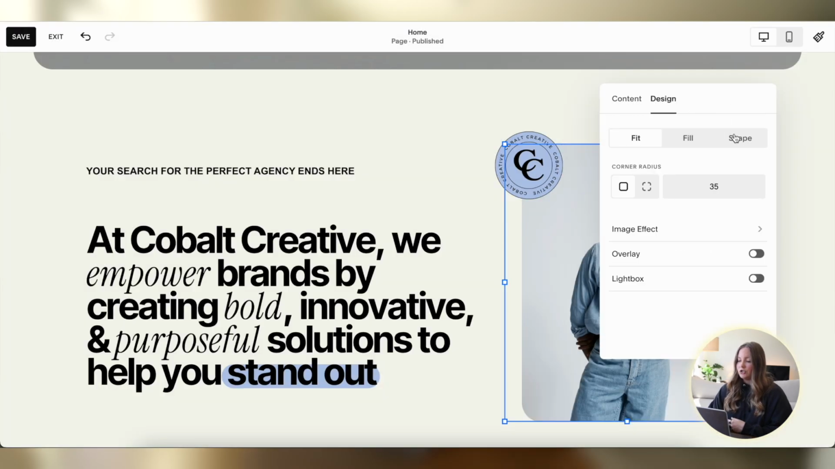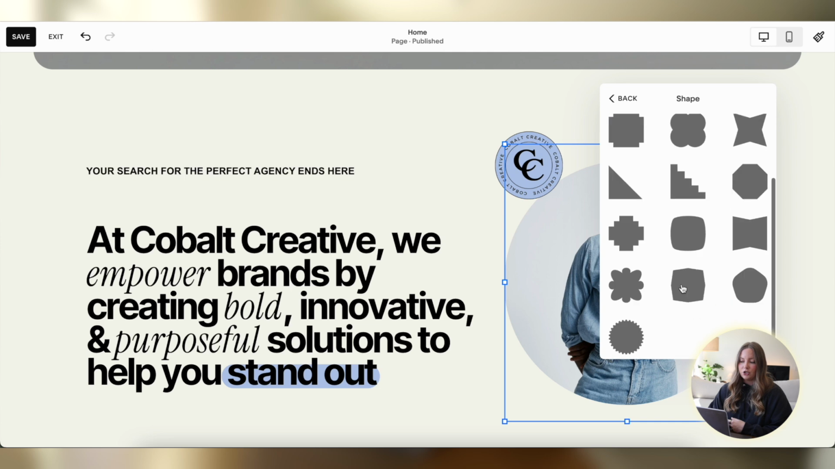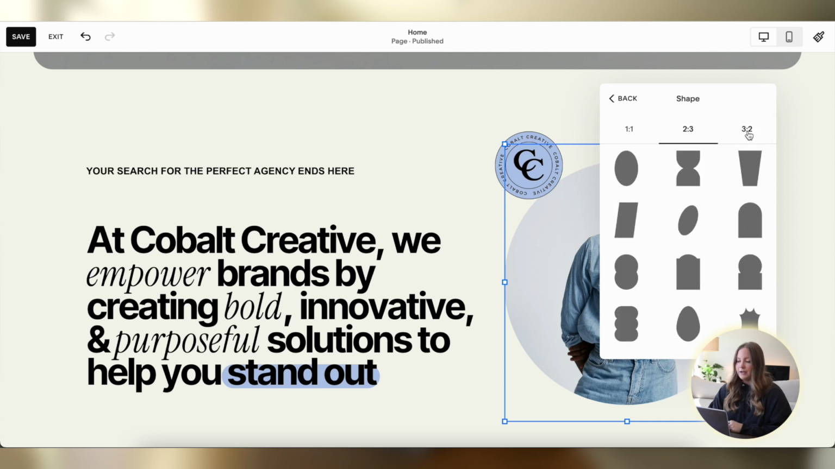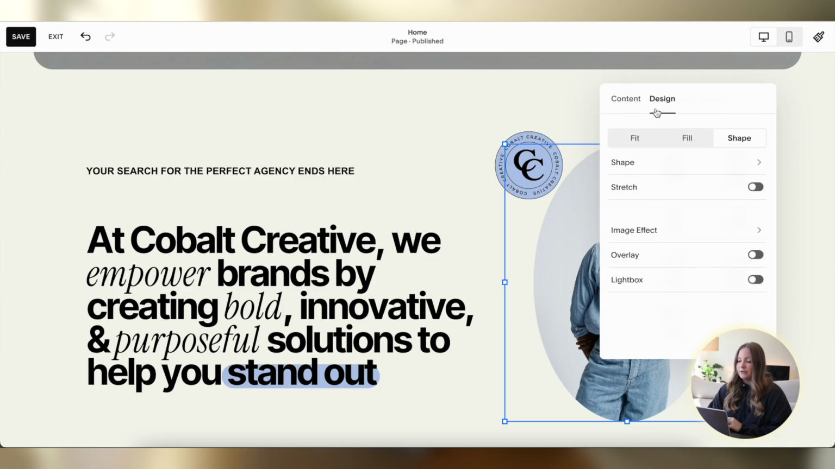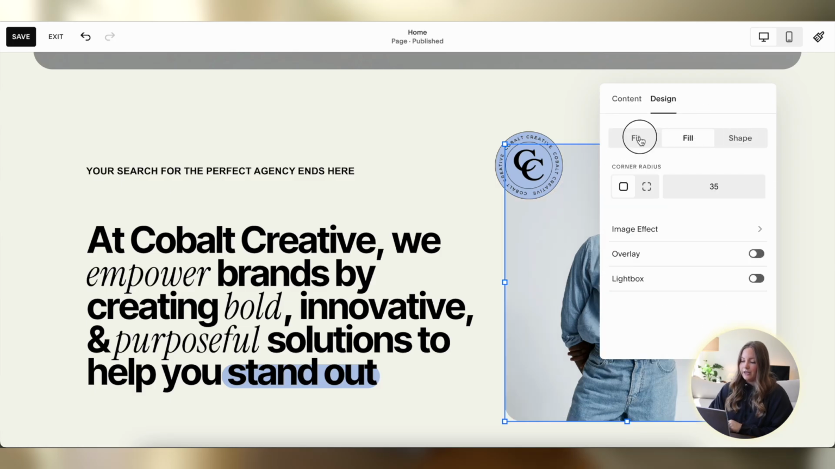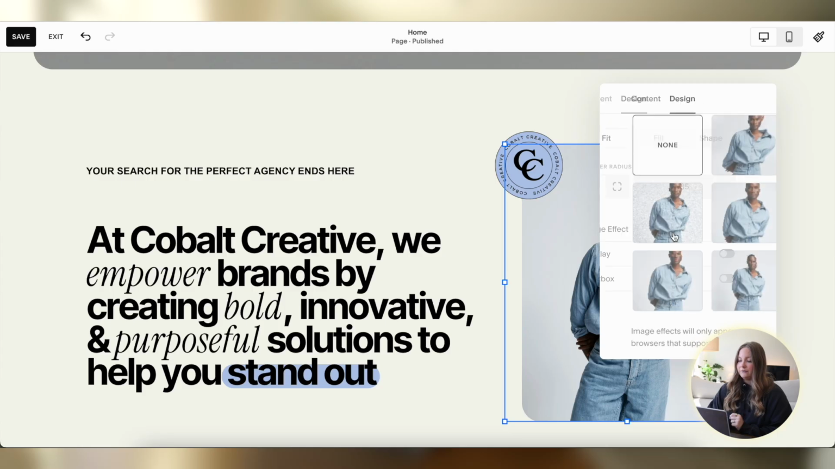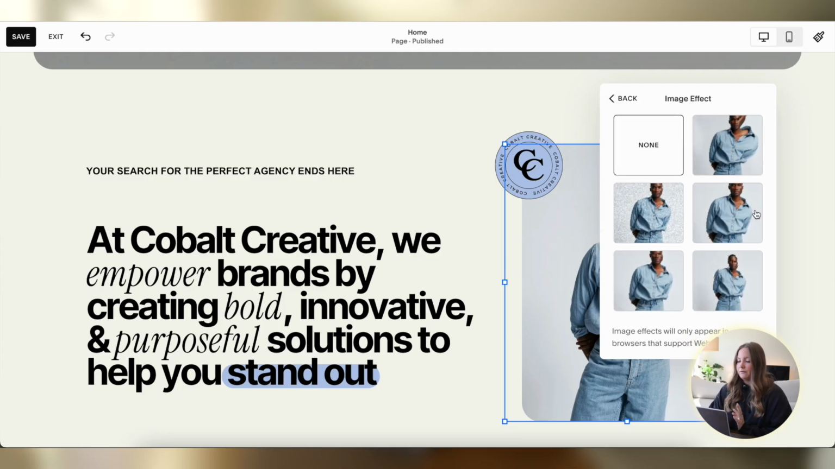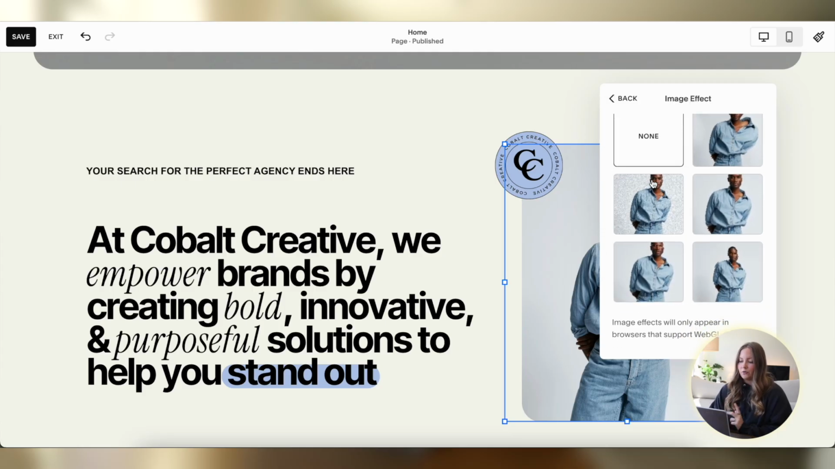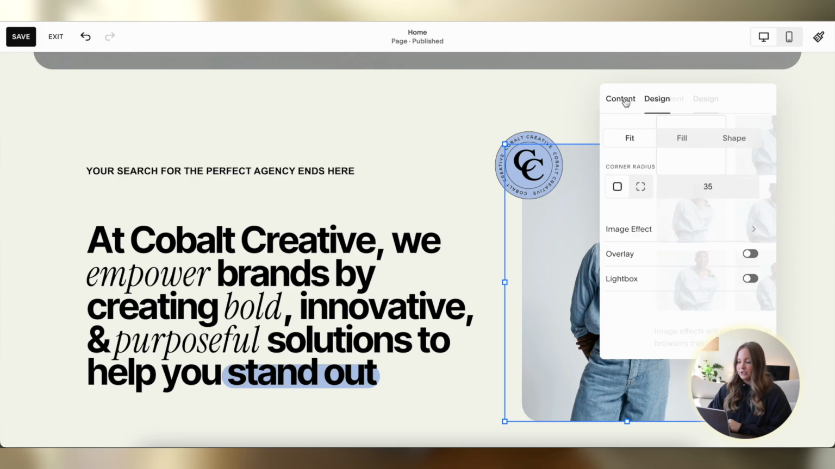So if you want to change your shape, you can go ahead and choose any of the shapes that they already have within Squarespace. So this is nice because they do have quite a few different options. They also have the option to fill or fit your image as well. And then you can add a corner radius. You can also add different effects. So they have a few different like funky effects. They have parallaxes, they have like a grain effect, things like that. You can mess around with that and add different effects to your images.